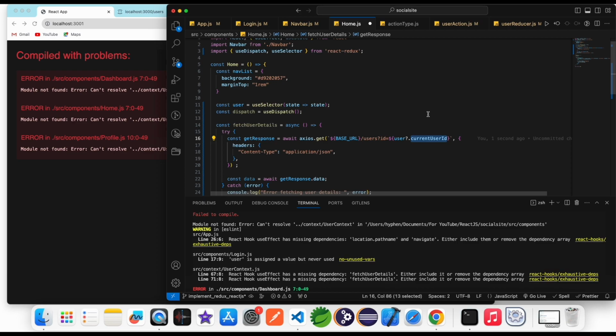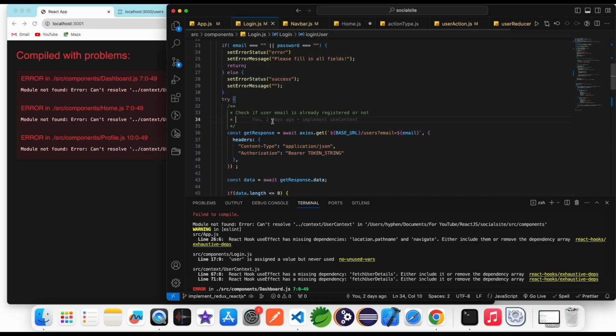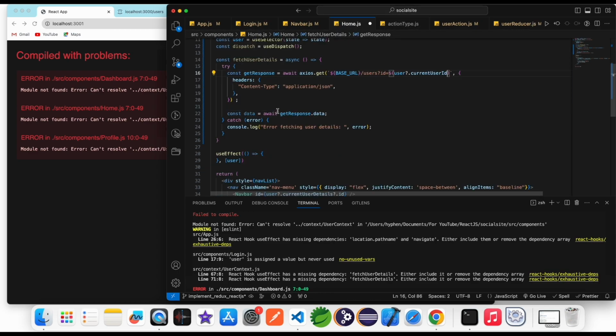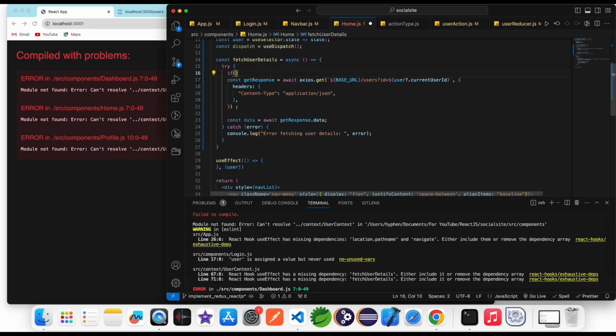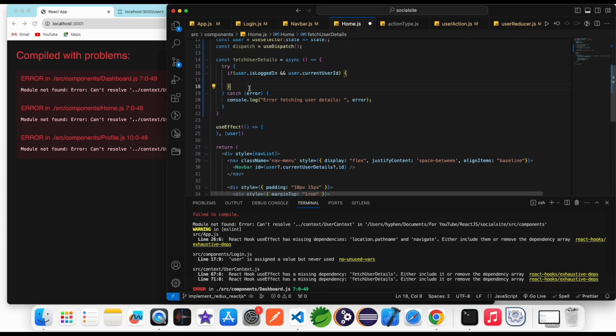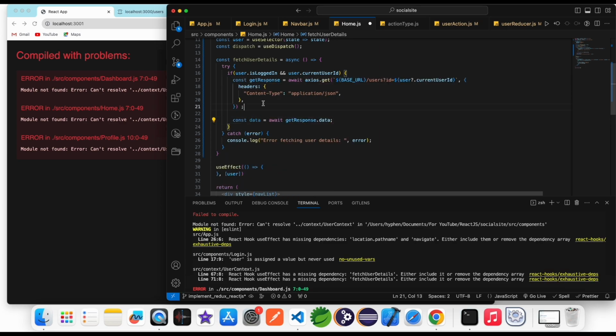So you get this information in data, and here I also provide a validation check, like if I want to check if the user is logged in and the current user ID has some value, then this condition is executed, otherwise not. You can use it directly, but for some extra validation or precaution, I will use an if condition. I use this if condition and import Axios and the base URL.